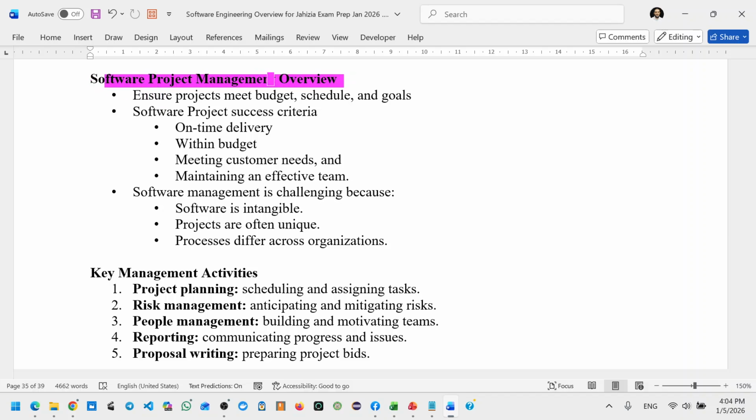What is software project management? It is to ensure projects meet the budget, the schedule, and the goals. So the customer will say, I need 1, 2, 3. These are the goals. But we have to put a schedule. We finish this software in 1 month or 6 months or 12 months. And what is the budget? You have to define the budget. So these are all important aspects in software project management.